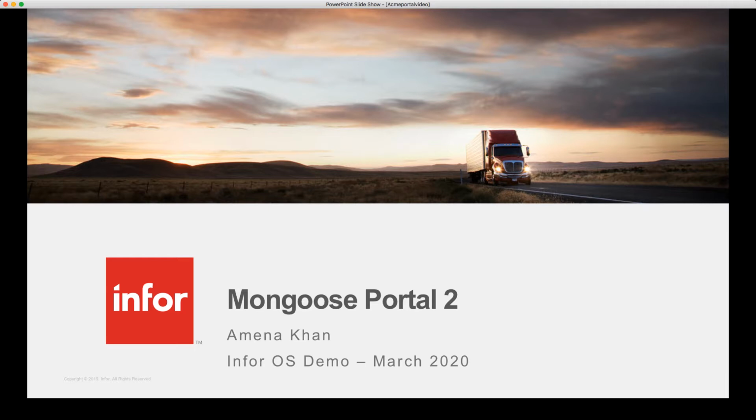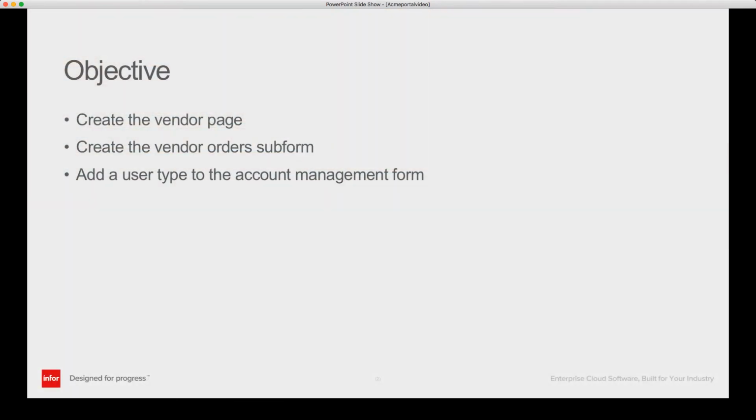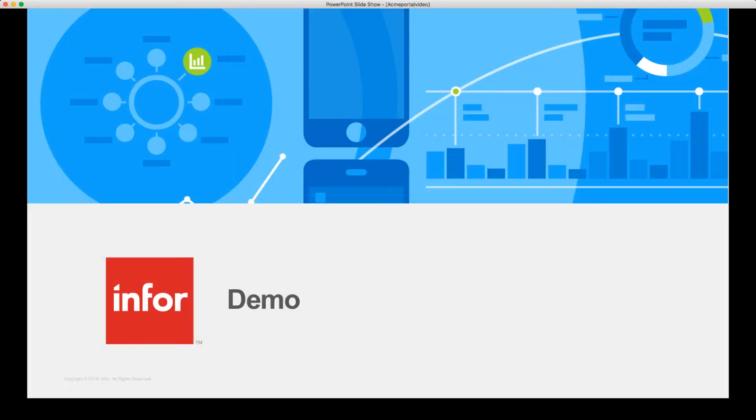This is the second video in our second set of the Mongoose portal series. In this video, we will create the vendor page and the vendor order subform, which will use order data from LN. We will also make changes to the account management form by adding vendor user type. Let's look at our demo.